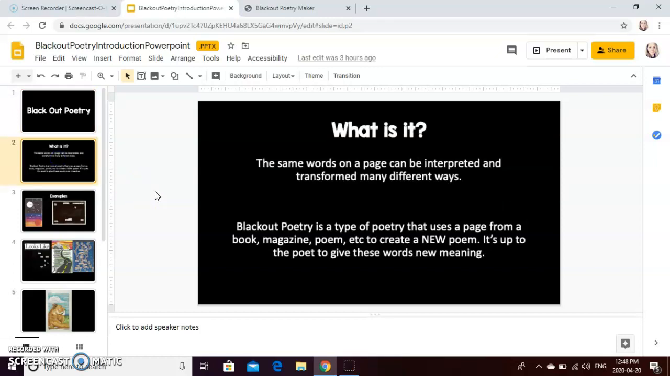So what is blackout poetry? It's using basically the same words on a page and just changing the look of the page around so that the words can be understood in a different way. What you would do is take a page of text and read the words carefully on that page, circle words that you like, and then with a dark marker or a black marker, cross out the words or sentences that you don't want to be visible to the reader. So that's how blackout poetry is created.